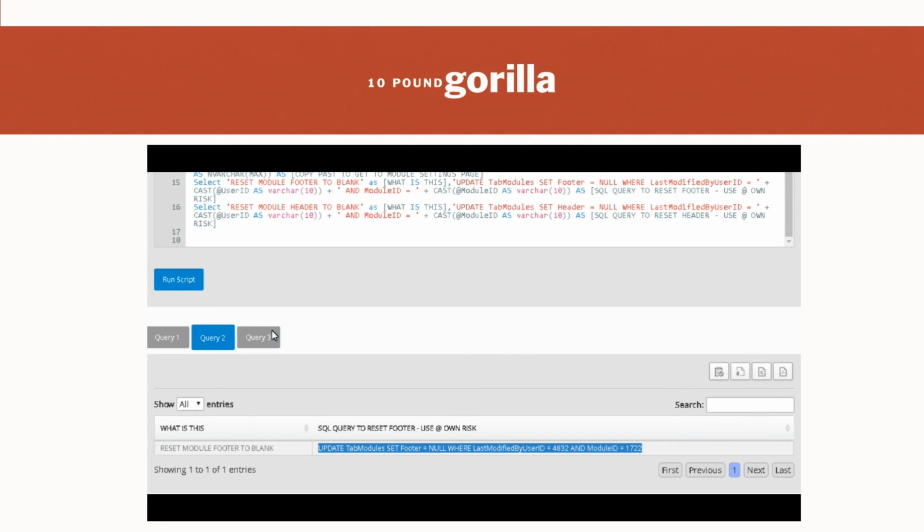Now we're going to take a look at the third one. The third one is the same thing, except it's going to reset the header to blank. So again, you select this whole query from update down to the module ID and copy that into your SQL module, and that will reset the header quickly.